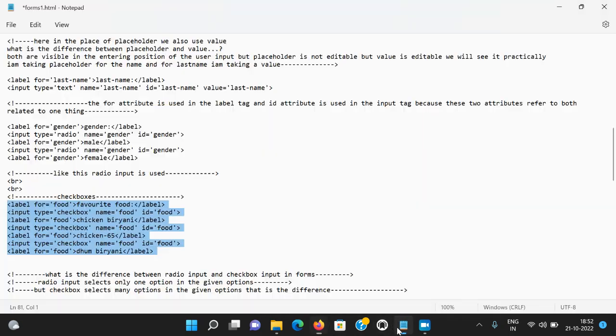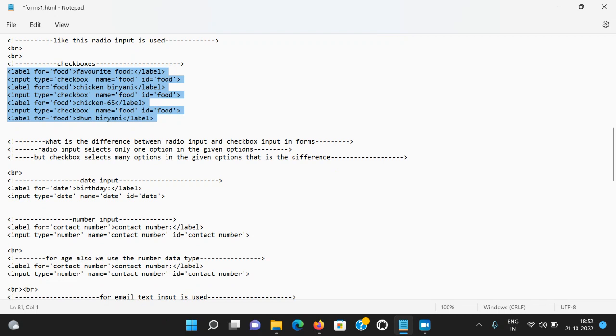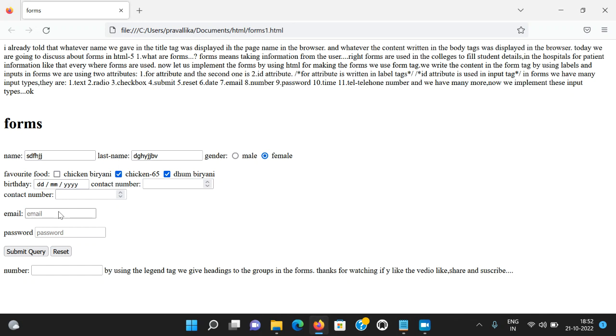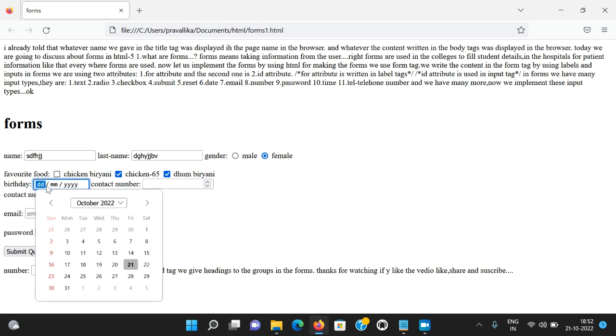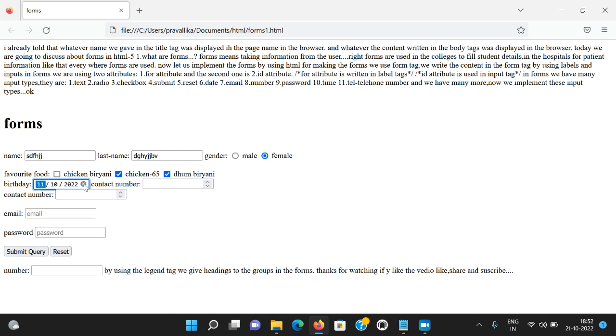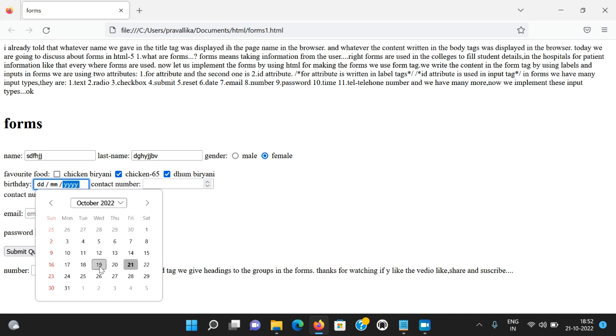And the next input type is date. Type is equal to date. If we want to select the date, month and year, these three, we give the type as date. When we execute it, it will show like this. When we click here, it shows the calendar. I want to select this date. If we do not want it, we will remove it and again select another date.